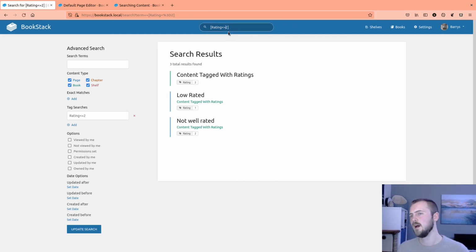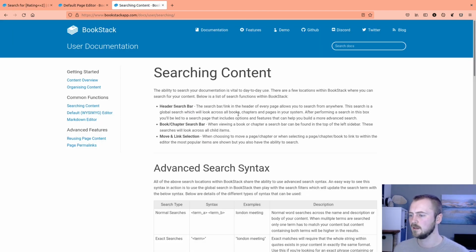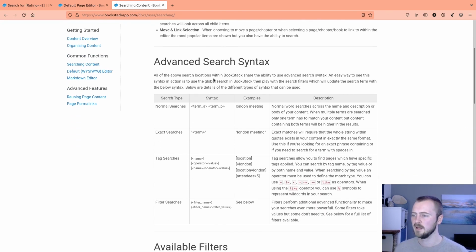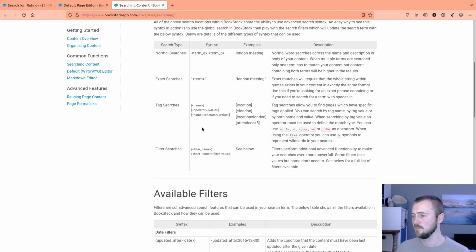You can also do like searches, which could allow you to do a contains style of search. So you could do rating contains 2, in this case, for example, but it works better with string types of tag values. But all of this is documented within our searching content page within the BookStack documentation. And under advanced search syntax, you'll see a whole bunch of advanced search options, including these tag searches. So you can see all the operators here, some of which we just used.